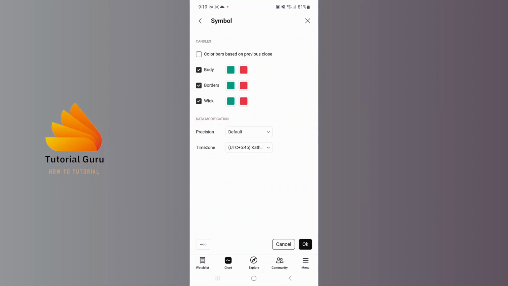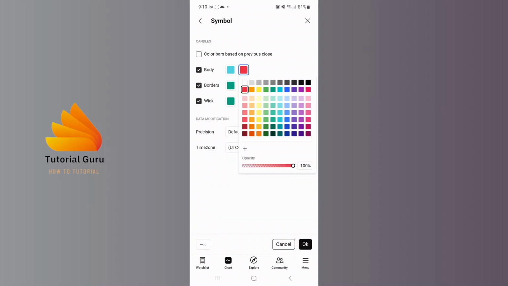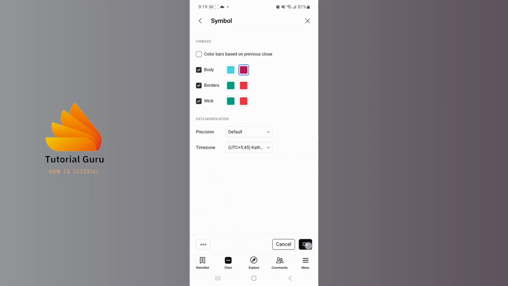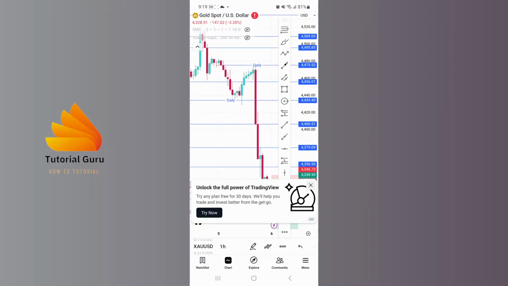Tap on the symbol button, and these are the colors of your candle guys. If you want to change your candle colors, you can put something like this. I'll be putting them like this, and I'll just change the body's color for now. Let's tap on the OK, and you can see the color of the candle changed over here like this.